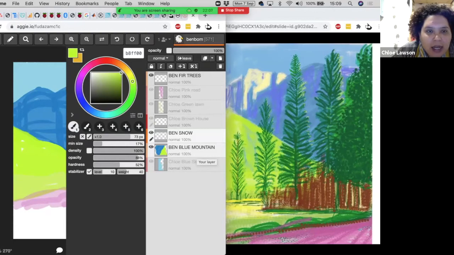Now at the moment, it looks as if my sky goes vertically down from the layers, and that's because we rearranged the position of the digital paper. But Ben can see what I'm doing as well on my layers. So it works very well.